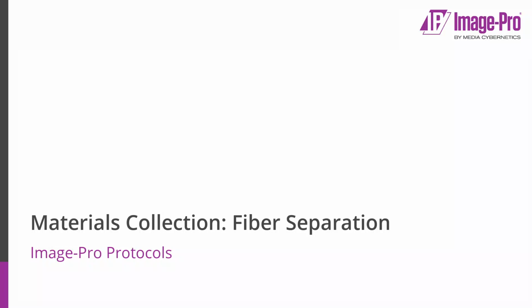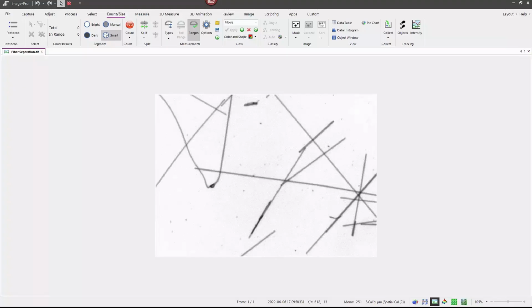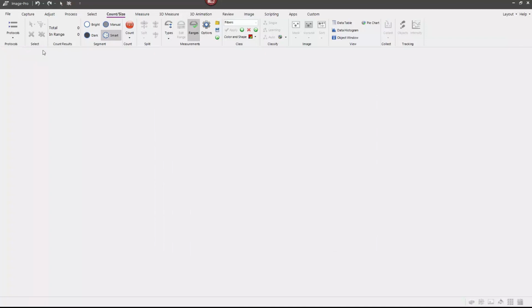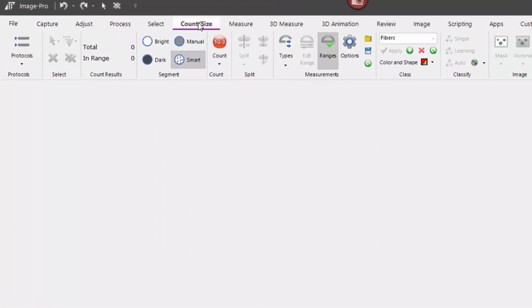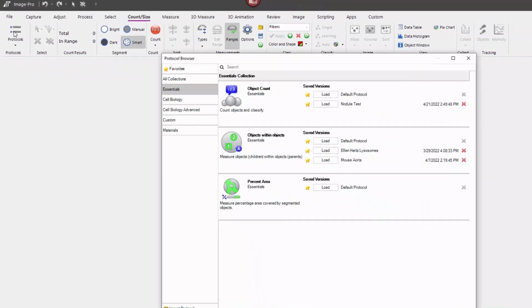In this short video, I'm going to discuss the fiber separation protocol, which is part of the materials protocol collection. The protocol is designed to separate crossing fibers and measure the length, thickness, and orientation of the fibers. As shown in this example image, the protocol is designed for thinner fibers such as asbestos fibers or fibers similar in structure. To launch the protocol, select the count size ribbon and press the protocols button.